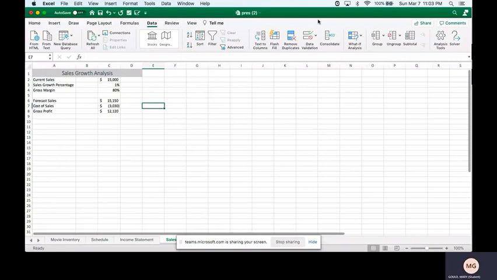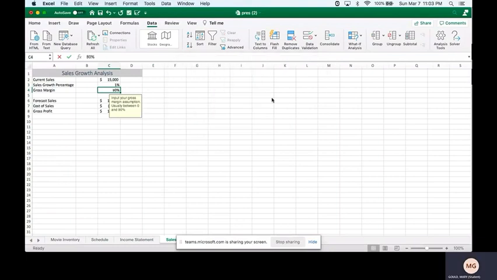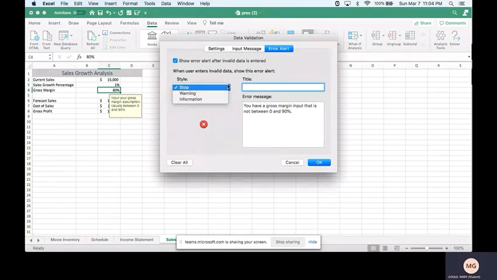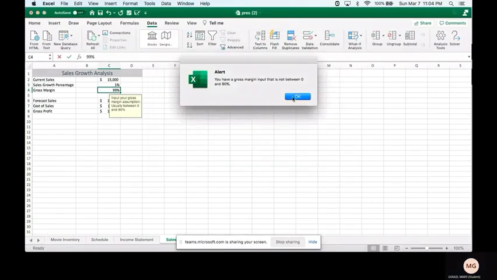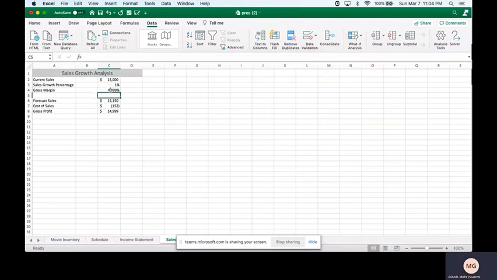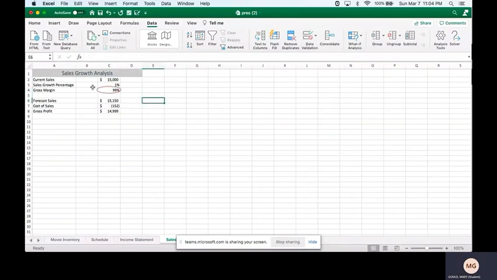And then also, if you want to show information, you type in a thing that's not within the data set. Then if you want to check, circle invalid data, and it tells you what you picked that was not in your data set.